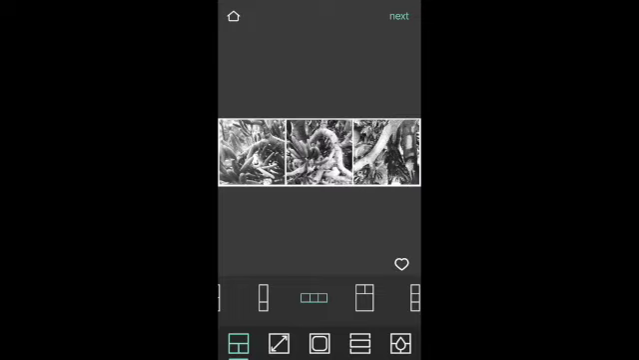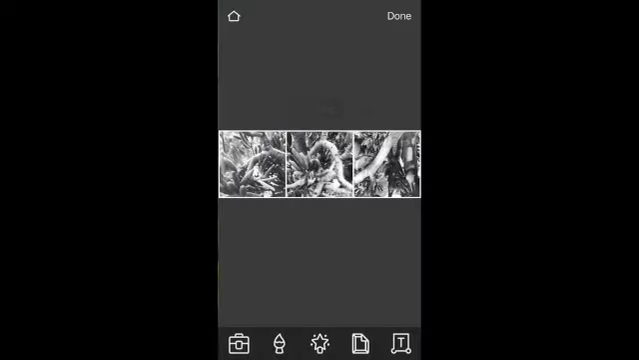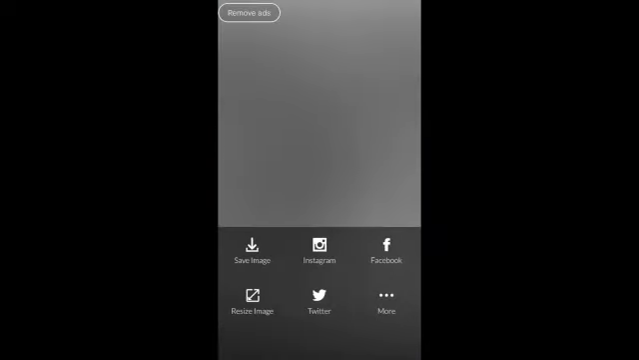So there's a lot that you can do to edit these on Pixlr. You can also play around with the zooming feature to see if you might have liked something better, which I don't. I like it just like that. So I'm going to say next, and I'm going to say done, and I'm going to save that image onto my camera roll.